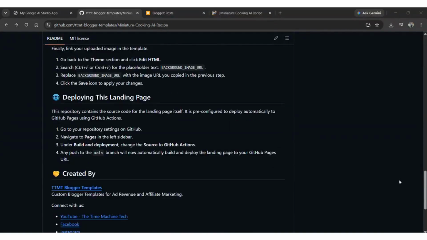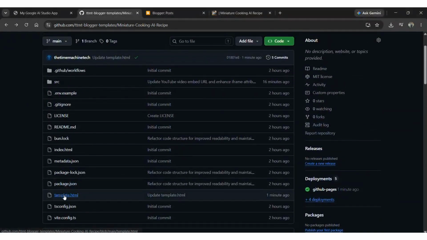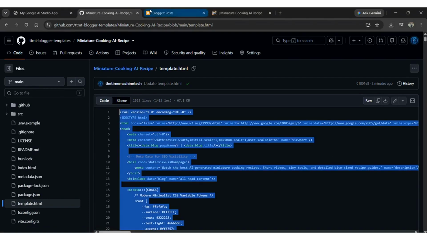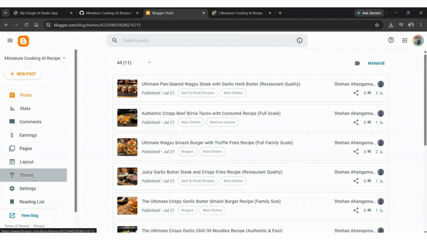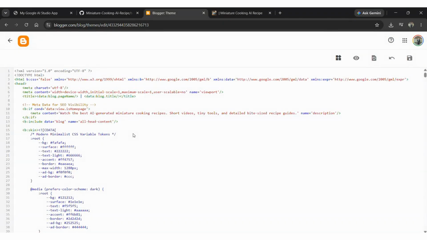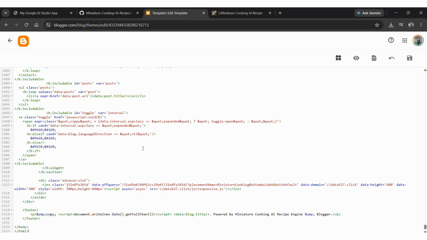Head over to our GitHub repository and open the template.html file. Select all of the code and copy it to your clipboard. Next, log into your Blogger dashboard. On the left sidebar, click on Theme. Click the small downward arrow right next to the Customize button and select Edit HTML from the drop-down menu.